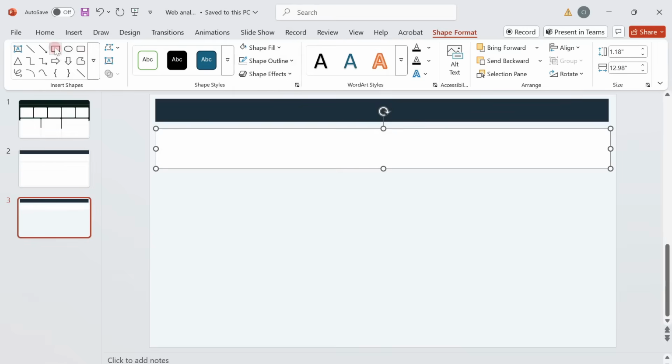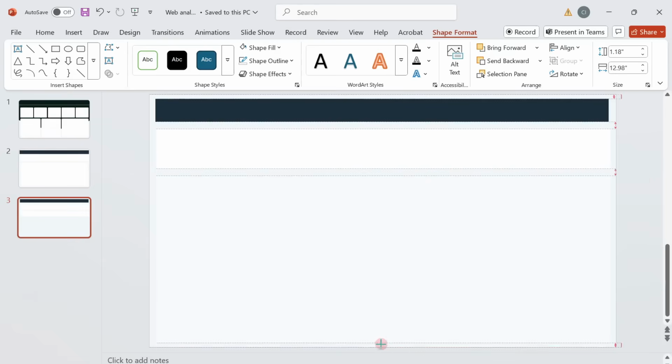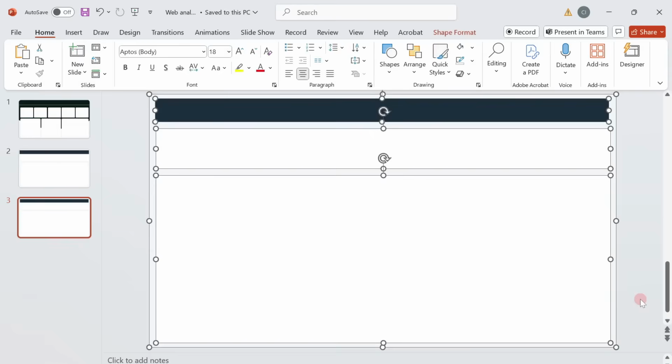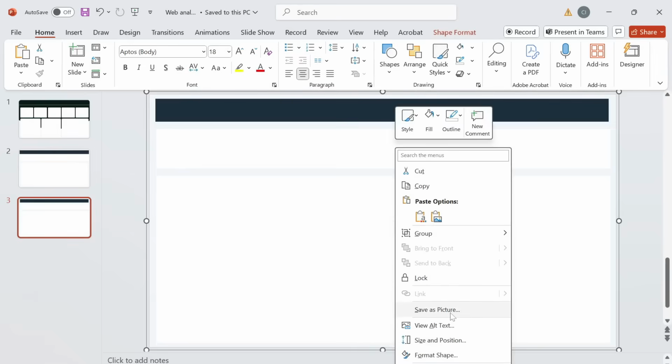Then the next one, I'll just duplicate this so as to fill up the remaining space. So we have our outline. Then I'll click Ctrl A, Ctrl G to group everything. Then right click and save as picture. I've already saved this as picture, so I don't need to save it.